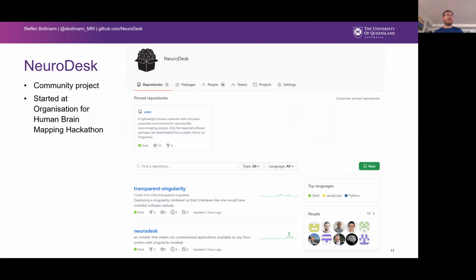We started this project at the Organization for Human Brain Mapping hackathon, where people from the community came together and people said, look, this current situation of installing neuroimaging software is so tedious and so frustrating. Is there anything we can do about it? And that's when we built NeuroDesk.